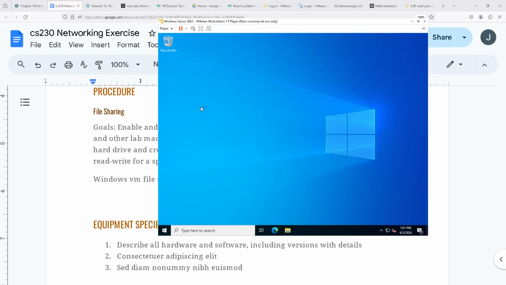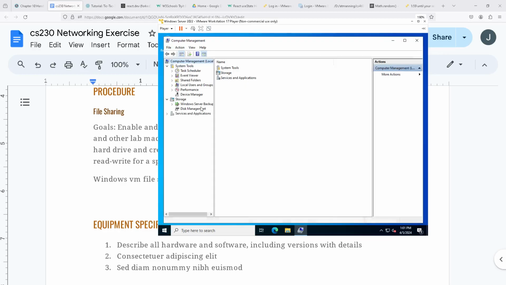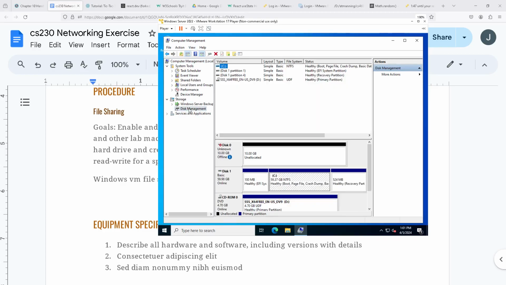The reason I want to be there is because when I install a new drive, I need to go to Disk Management to see that that new drive is there. So I go to Computer Management, Disk Management, and he sees an unknown drive of 10 gig. Well, it's unknown because it needs to be initialized and then formatted.